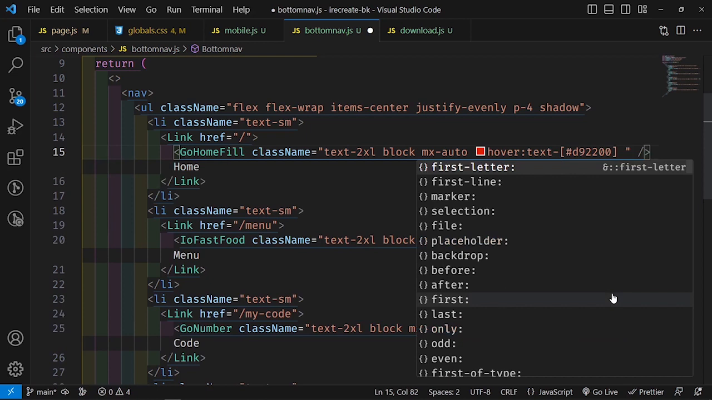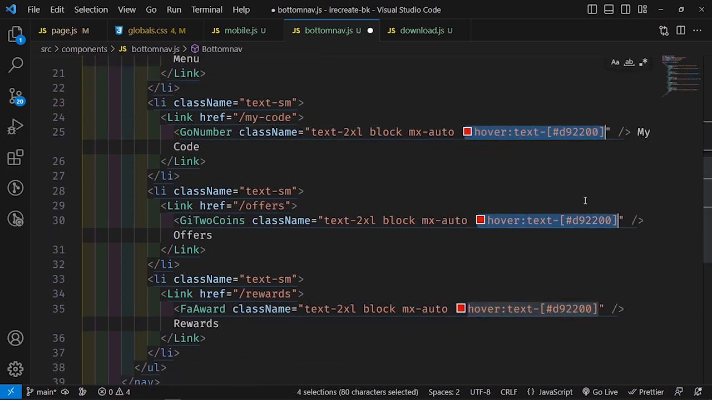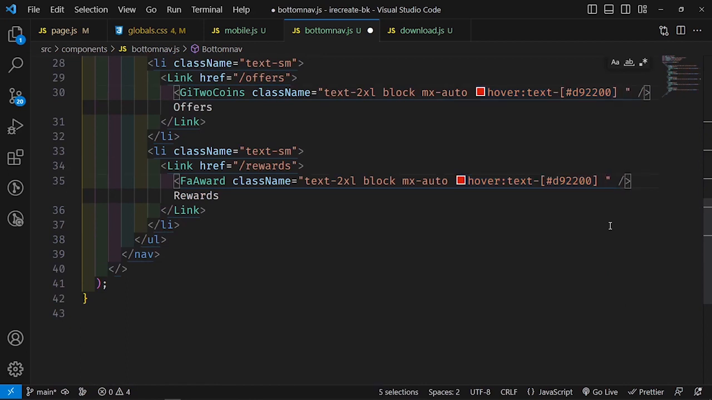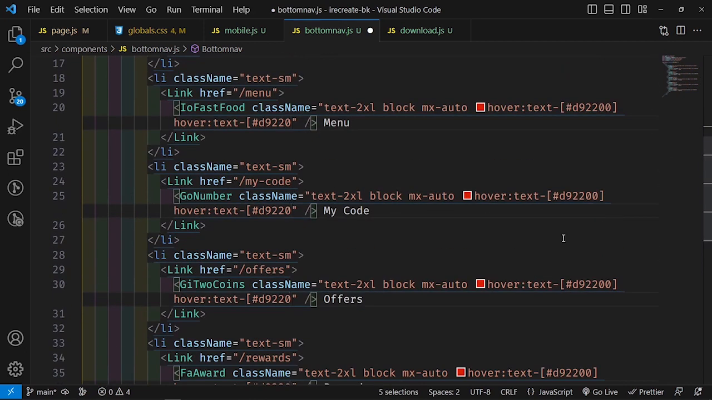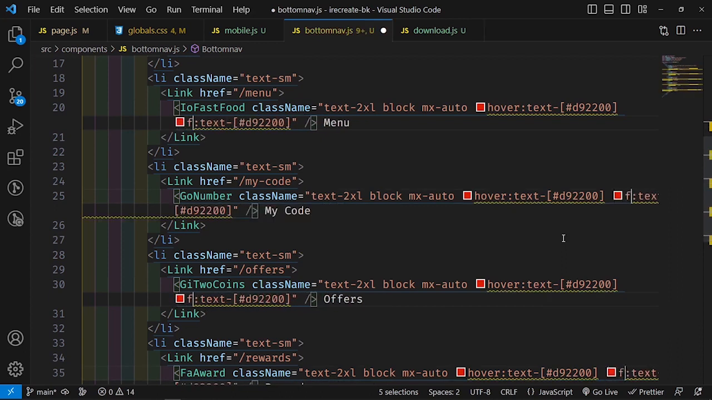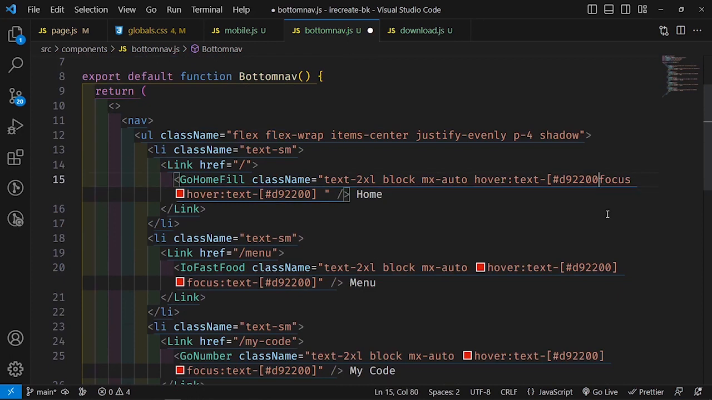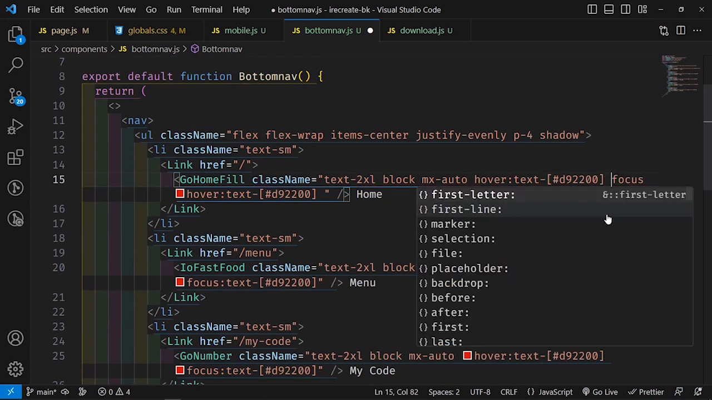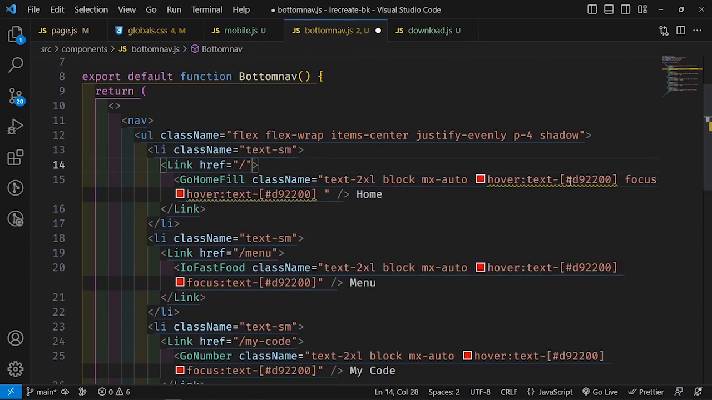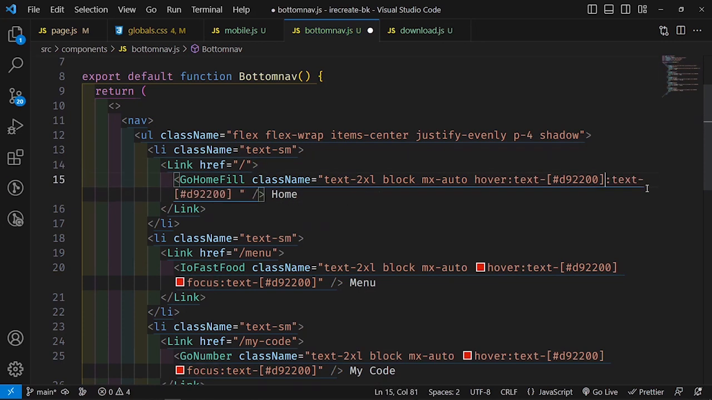I also want this to be on focus, so let me grab this, Control D, and then just add another line here, and then change this to focus. So on focus, then they will change. And then what is this? Hover, on hover text, and then on focus, remove this, and then remove this, change this to focus.